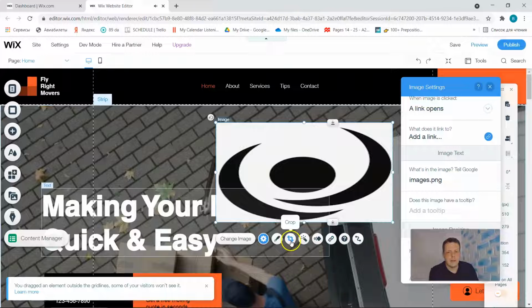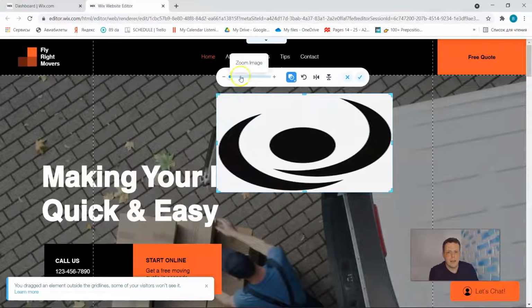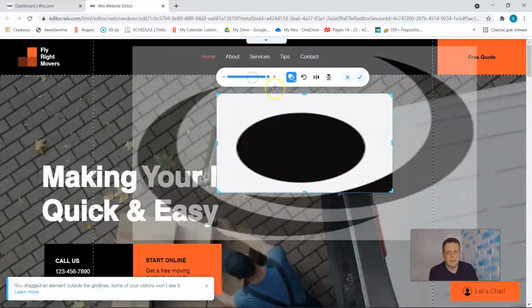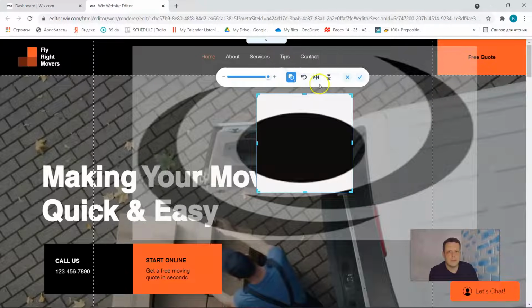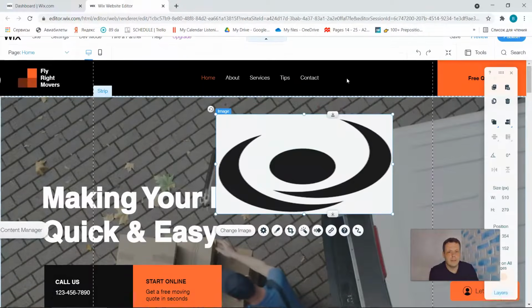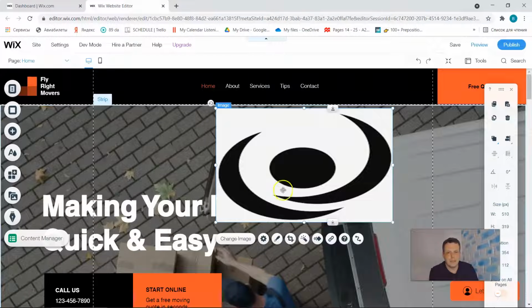Now, let's see. If you want to crop the picture, you can. And you can zoom it in to a special place. And you can reset the shape of portions, which I think I'll do. And you can flip the shape horizontally, however you want. You can flip the shape vertically. And you can cancel it or you can apply it. I'm just going to hit cancel. Just take my picture back to normal and stretch it out.